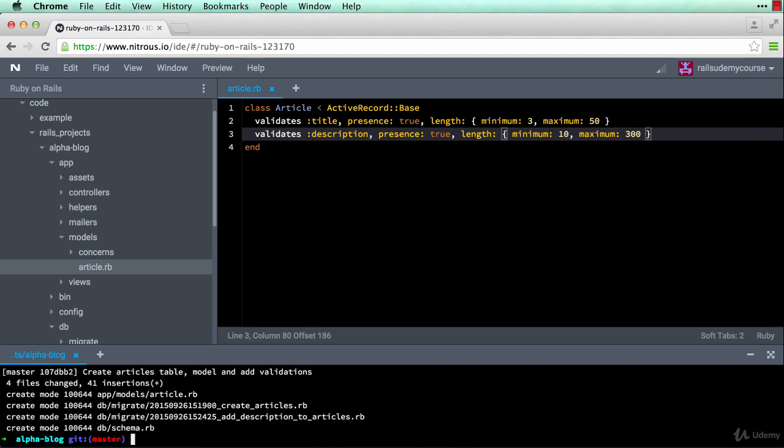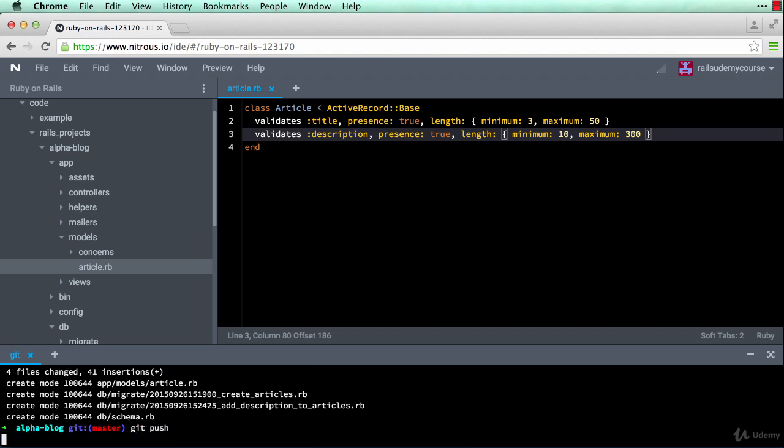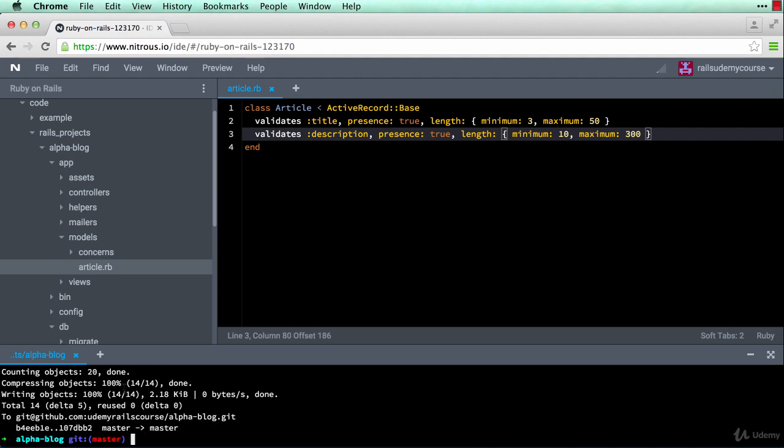Hit enter. Okay, so now I'm going to push this to my GitHub repository. So git push, hit enter. Perfect. So that's saved in our repository.